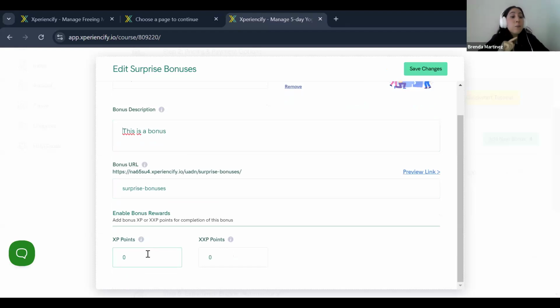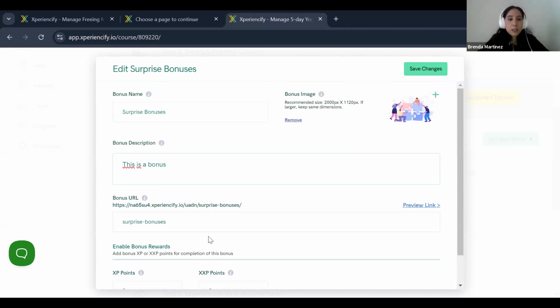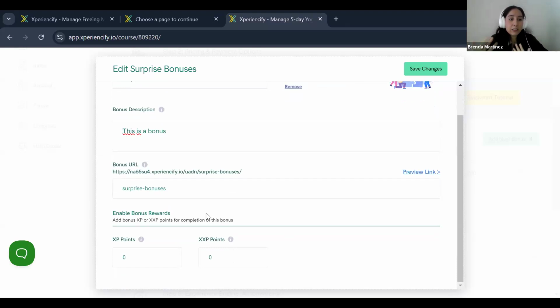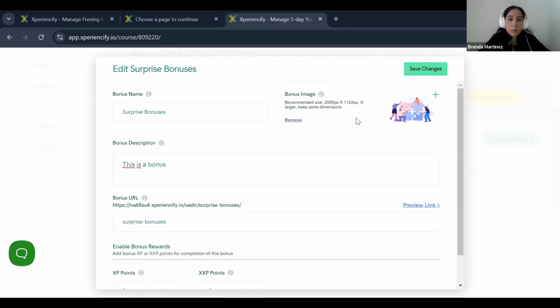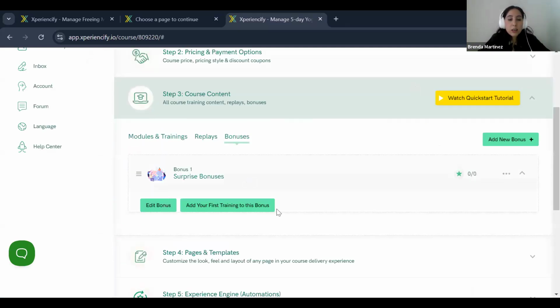Also, you can give them points for completing these bonuses. This would be regular points or extra points, like XXPs. If you don't want to give them points, then that's okay. It will simply be a bonus that they can go through at their own time with no pressure, and there's no value in it. They will just receive a bonus and that's it. Again, name and description, you save the changes.